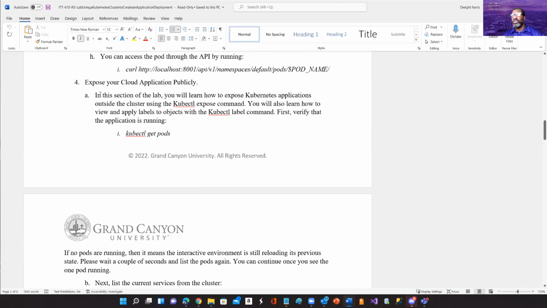All right. So essentially, what you've just performed is enabling that application as far as a cloud experience. The next thing you need to do is expose that cloud application publicly. So basically, if you're running a host or a client, you can access the cloud application itself. So in this section of the lab, we're going to expose the Kubernetes application outside the cluster using the kubectl expose command. And you also learn how to apply labels to objects, with this particular command, the label command.